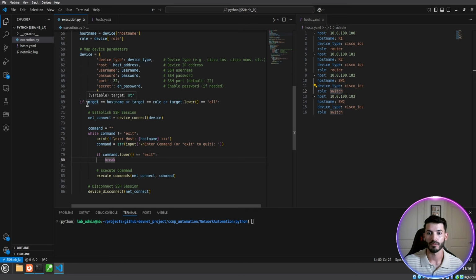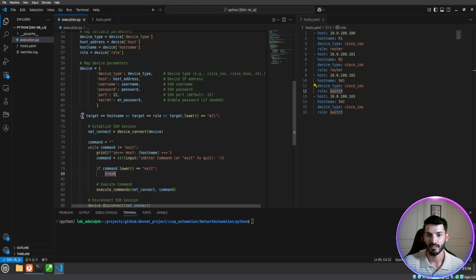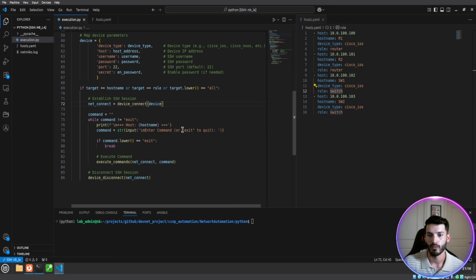So if target equals hostname, meaning R1, that means I'm only going to run this if the hostname is R1, or the role, or all, it's going to run everything. Okay, so now we get the logic: we're iterating through everything in our inventory for devices, but then there's a condition saying we're only going to actually execute against the device if it meets this condition. So now we're running into our first function that we're calling.